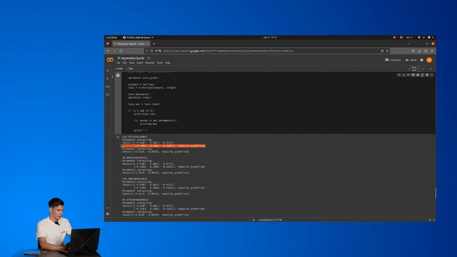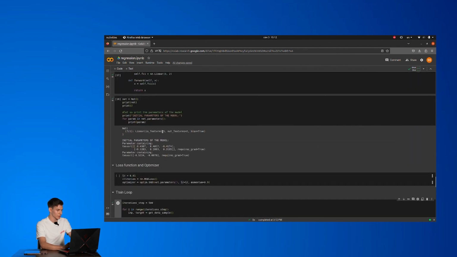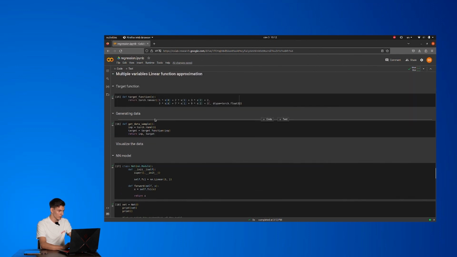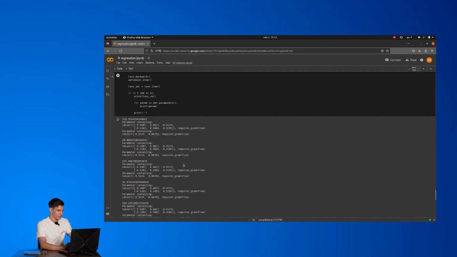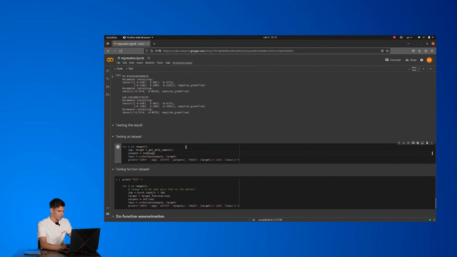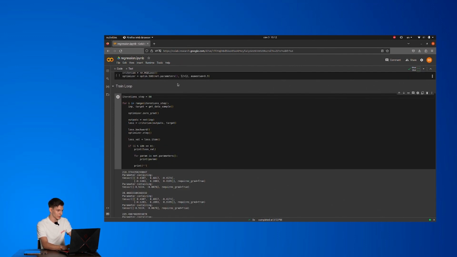So at the first iteration of the training process, here we can see the values of our weights and biases. And at the end of the training process, they have become much closer to the real function that we want to approximate here. Okay, then let's look at the test. Loss is really big. Let's make the iteration steps bigger.